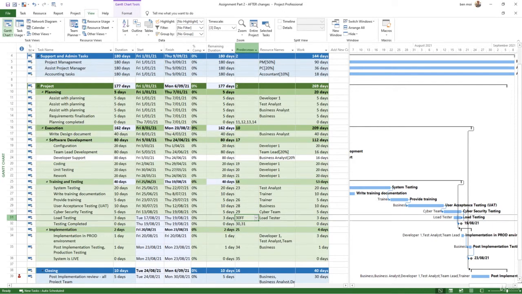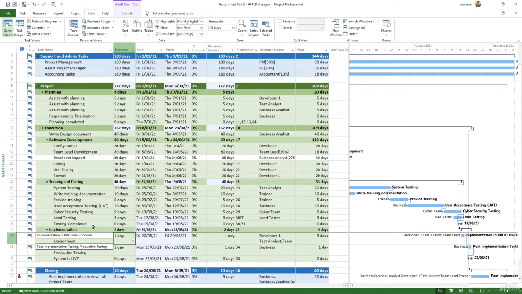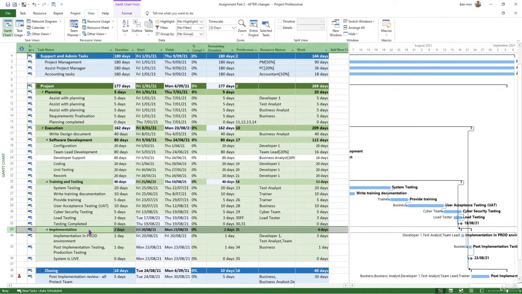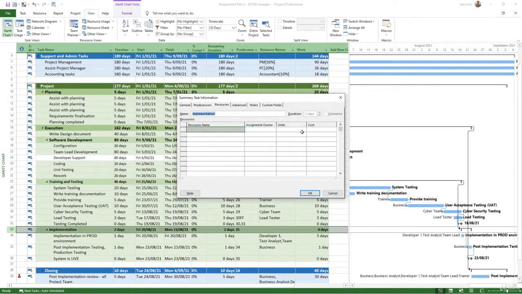Third bullet point, delay the task implementation in production by 2 days to allow for sign-off. So implementation in production is showing here, task 34. So what he wants me to do is to delay. I will delay the whole implementation here, and I would add a lag in predecessor. I would add a lag, how many days? 2 days.